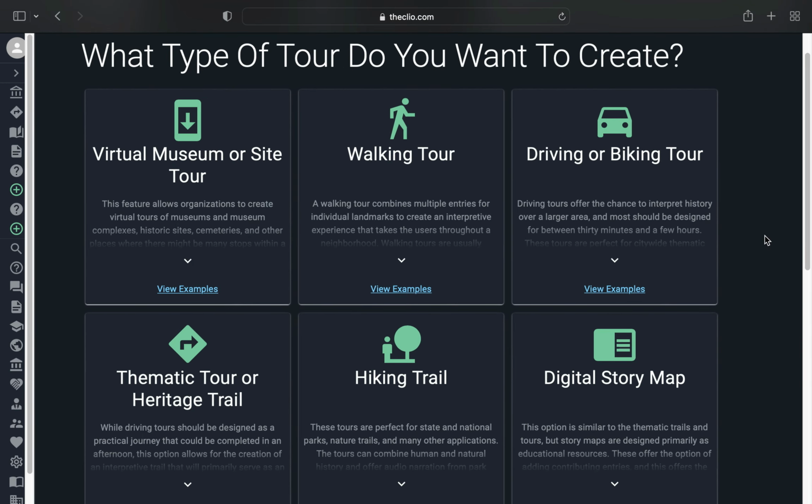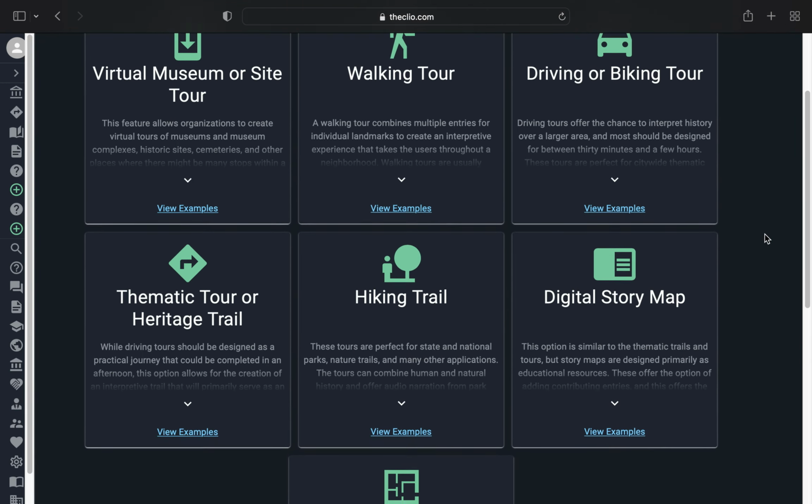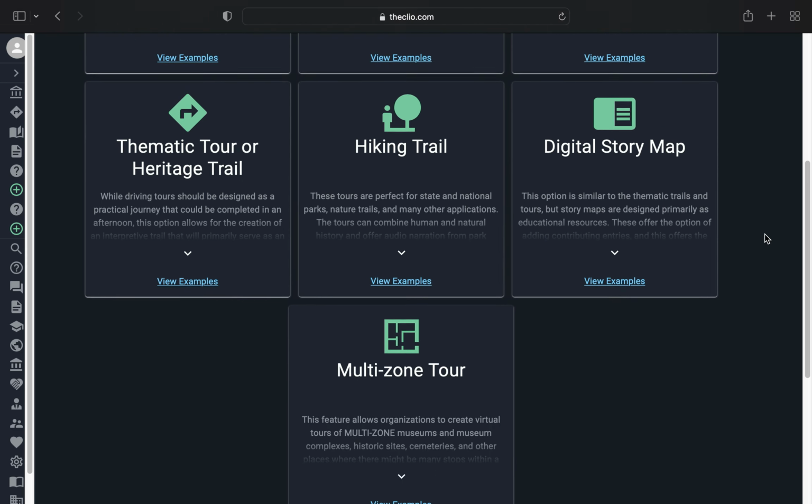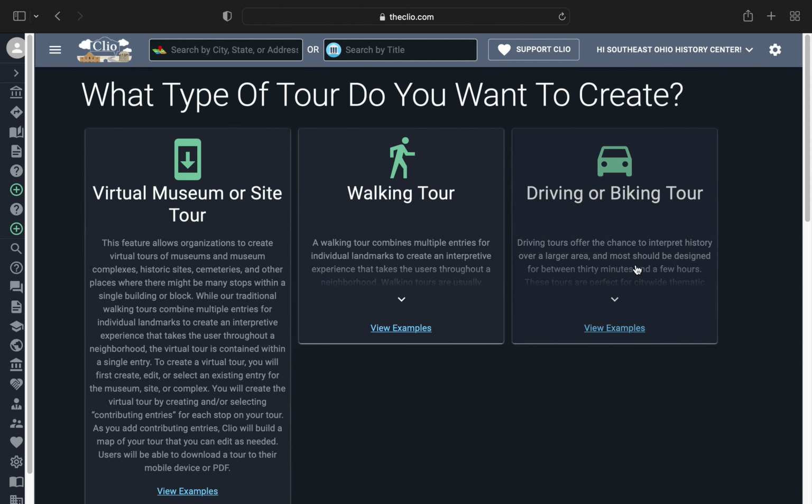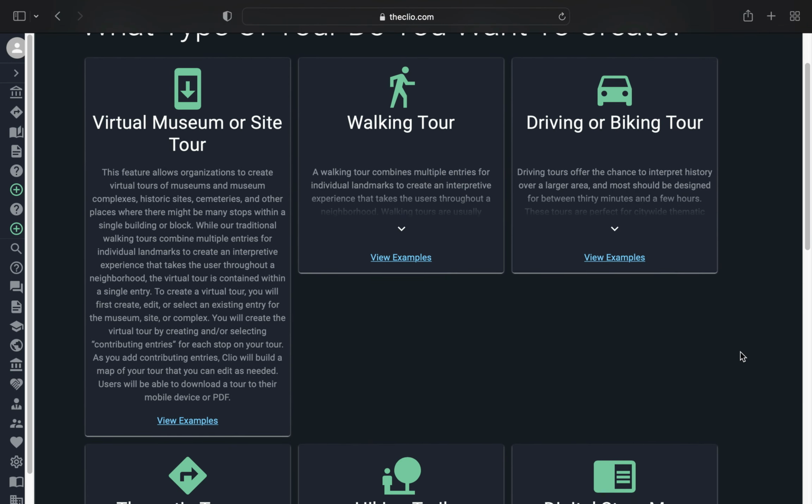Let's take a look at each tour type a little more in depth to help you make the best choice for your project. The first type of tour we're going to look at is the virtual museum or site tour. This is for tours housed within a single building or site, such as a museum, historic site, or cemetery. To create this tour, the museum, site, or cemetery must have an existing entry.